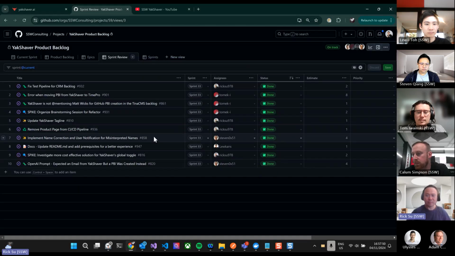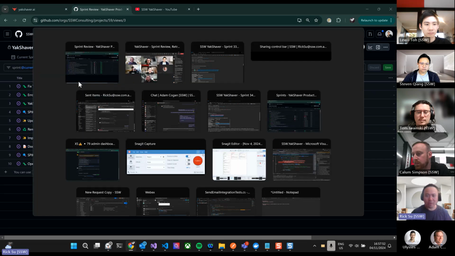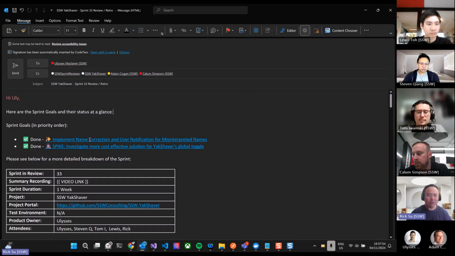First of all, our sprint goal was to implement a user ambiguous prompt. That happens when YakShaver isn't sure which user you are referring to. It will prompt the user and let them select which user they are referring to.